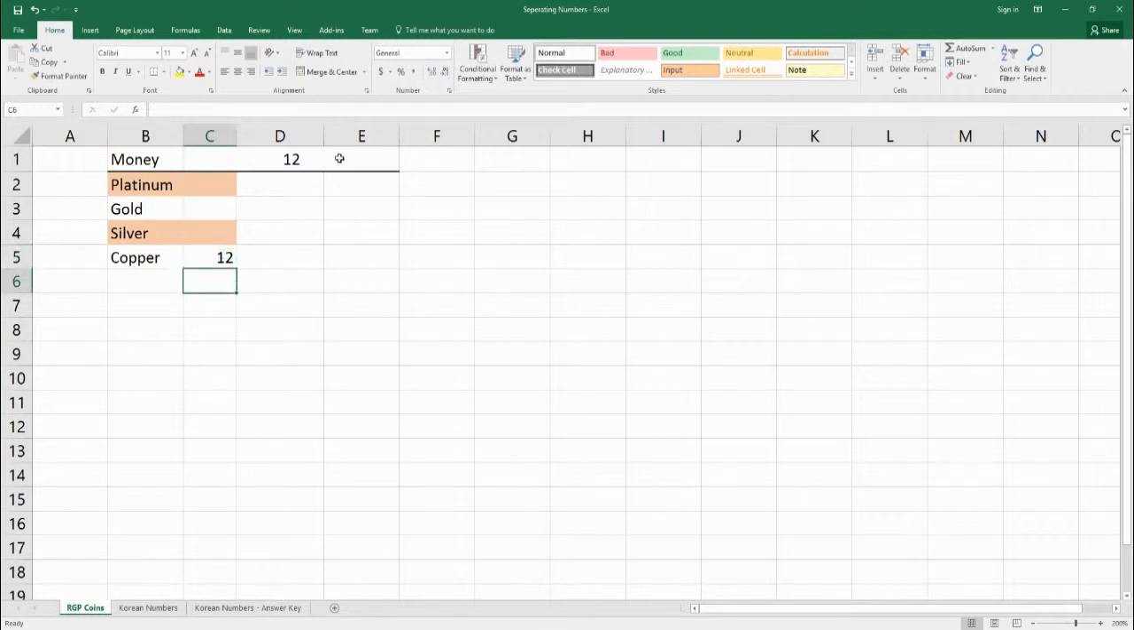Now we have 12 copper coins. We have 12 money, so we have 12 copper coins. We have 3 money, we have 3 copper coins. If we have 0, we have 0 copper coins. If we have 450, we have 50 copper coins. So right now this copper coin section is doing the correct job. All right, let's go back and put this down to 99.